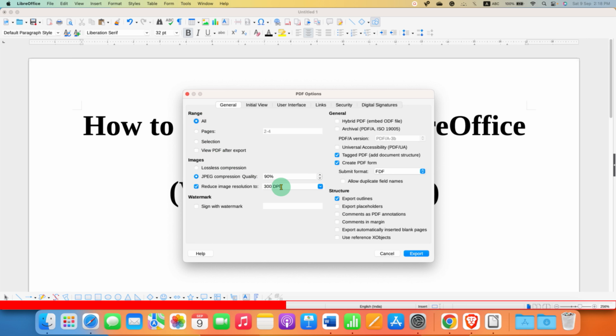After that, you can select this compression quality as 100%. And if your document has a lot of images that you want to print properly using the printer, then select the DPI 600. 600 DPI is enough. So after selecting the 600 DPI, when you print the PDF, the pictures in the PDF will be printed sharp.